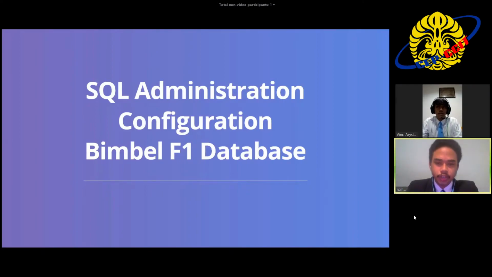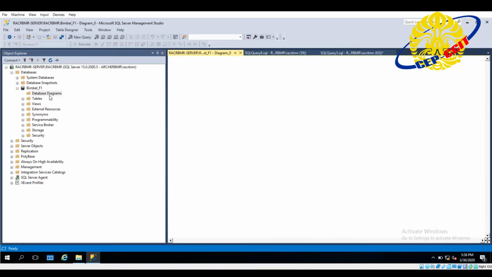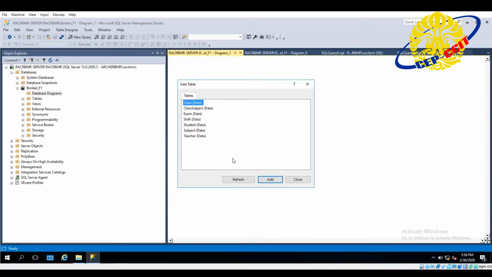And in this project, we made a SQL administration configuration in the Bimbel F1 database. So in this project, we manage and configure the Bimbel F1 database, such as user accounts and roles, backup and restore, and also replication. This is the schematic diagram of the database that we use in this project. As shown here, we will show the schematic diagram on the SQL server.